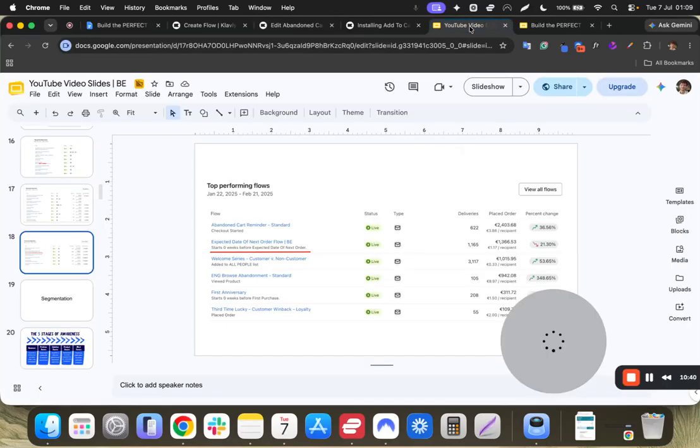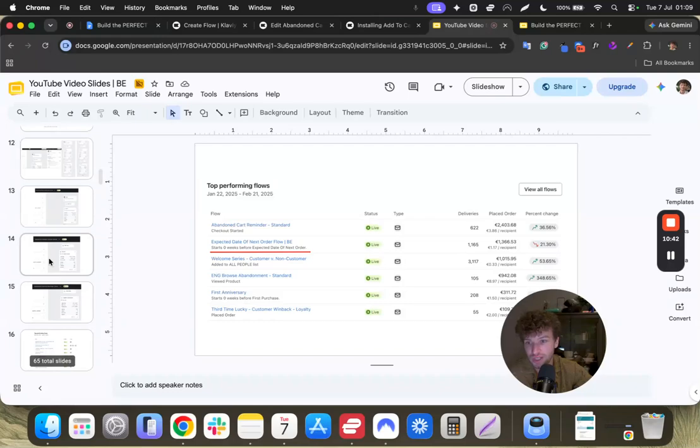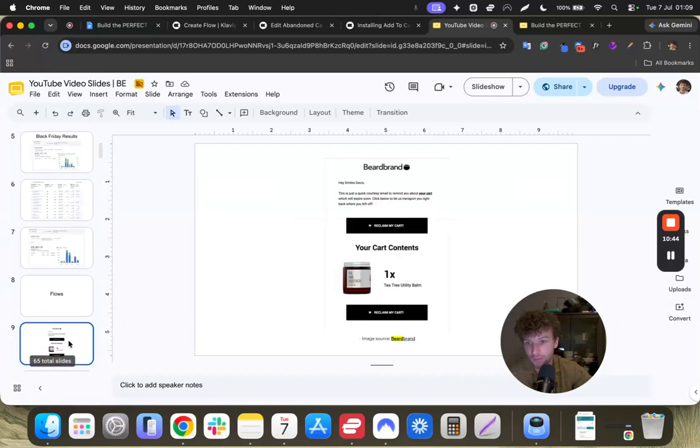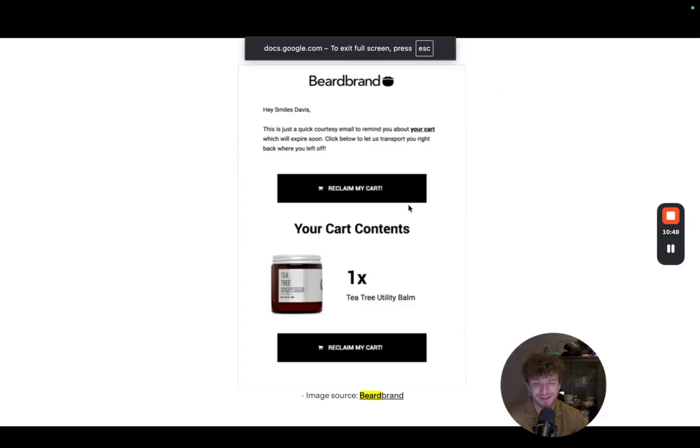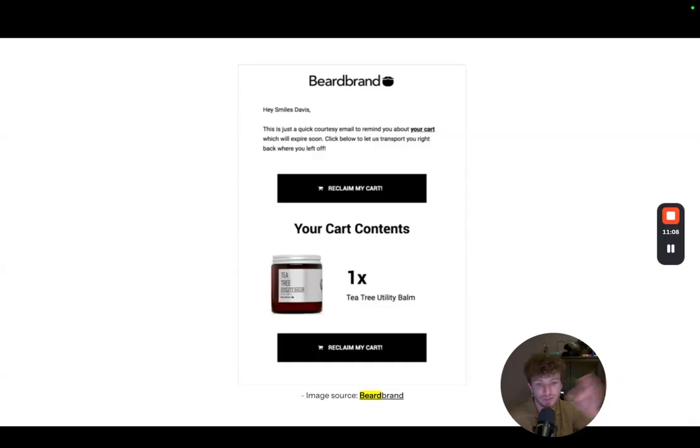So one of the best converting abandoned checkout flows is from a brand called Beard Brand. I went to the Klaviyo conference in 2019, and they did a presentation on this. It's like an 8-figure ecom brand, and this is their abandoned cart flow. It's a not so visual product because it's a balm. You can see it, but it's not supplements, balms, skincare.